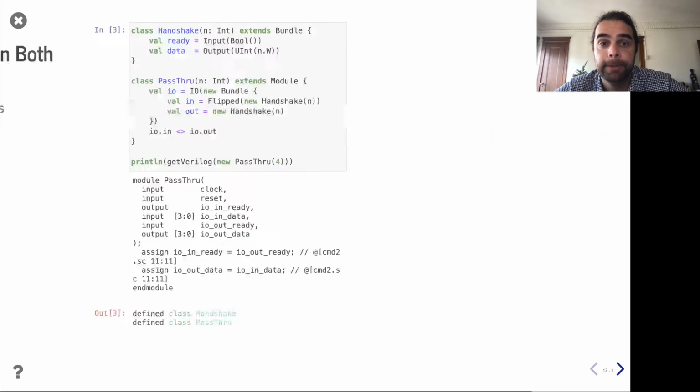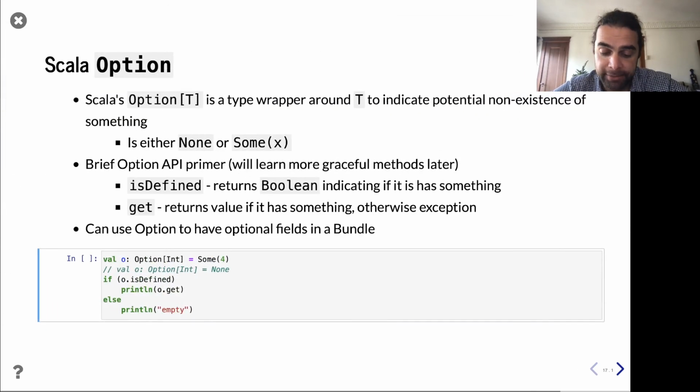Let's keep going. So, as a final thing, I want to talk about something called Scala Option.